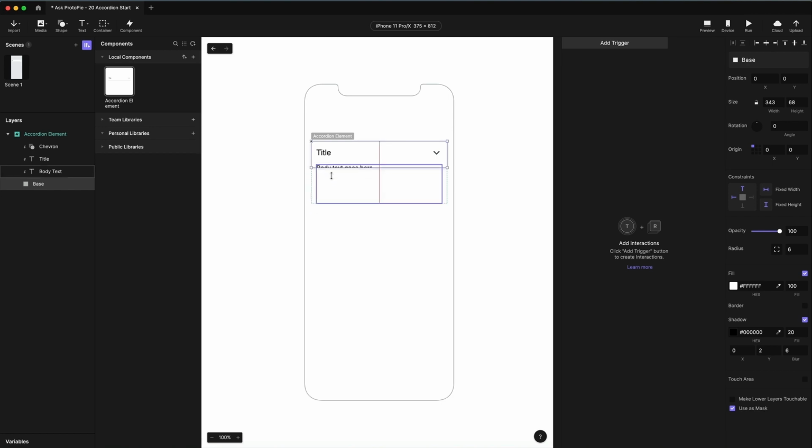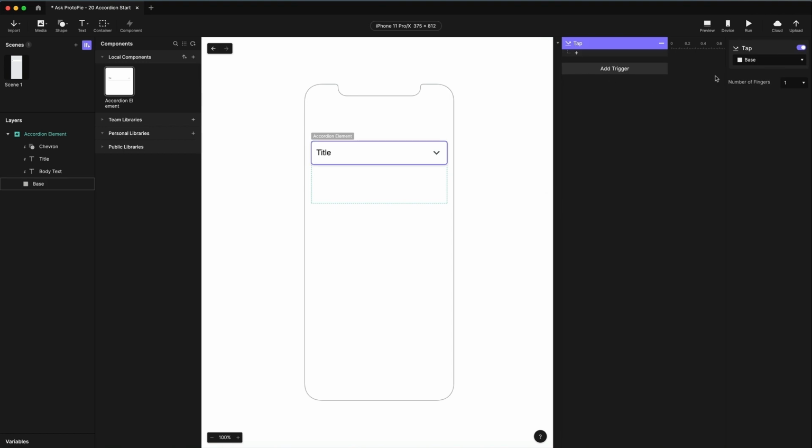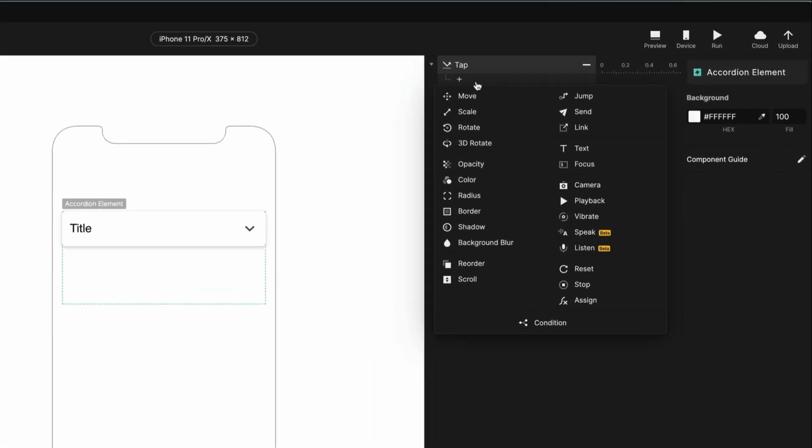When it expands, it's going to scale this shape downwards to reveal the body text, and when it contracts, it's going to scale it back to hide that body text. Let's add that. I'm going to add a tap trigger to the base shape. Add trigger, tap, base is already selected on my stage, so it's already selected here. And I need to make a decision. I only want to expand it if it's currently contracted, and conversely contract it if it's expanded. And we're going to use the height of the base shape to determine if it's expanded or contracted.